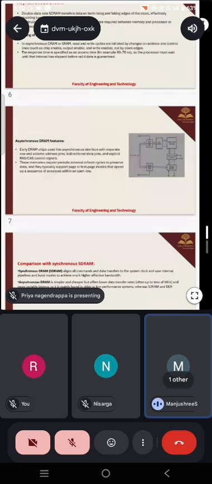This is the asynchronous DRAM diagram. RAS stands for row address strobe and CAS stands for column address strobe.